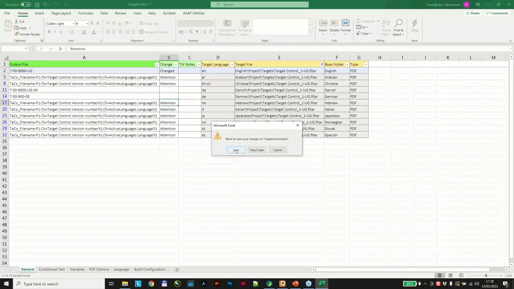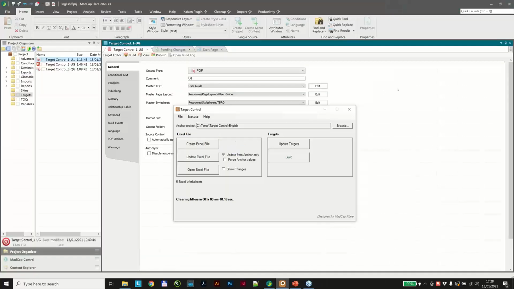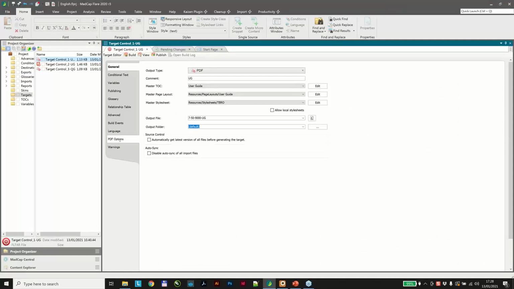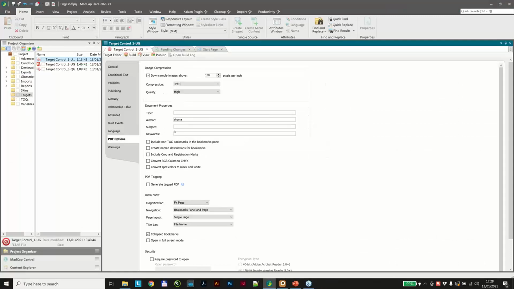And one more thing, let's see, we go, save that file, yes, and go back into, let's take the same one, PDF options.